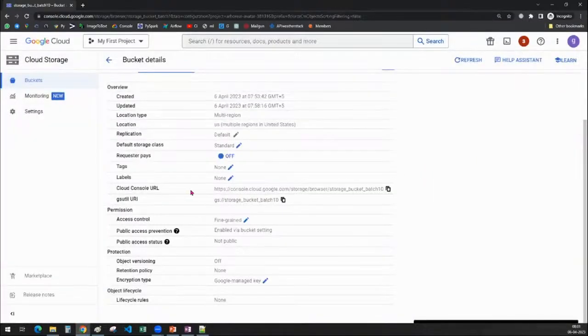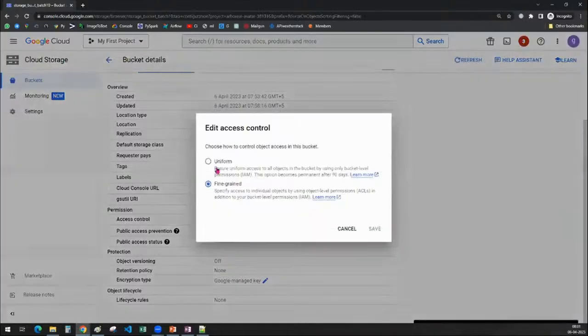This is your bucket, which you can access from outside the GCP and inside the GCP. Access control is fine-grained. Tomorrow, if you wanted to make it uniform, you can also do that.